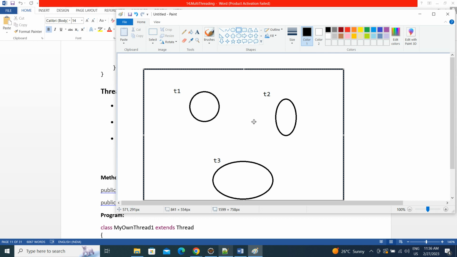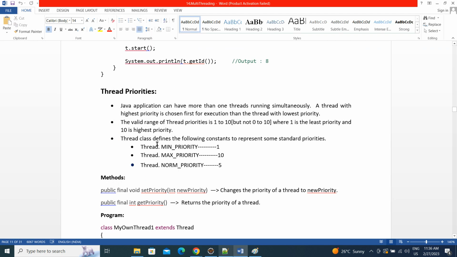So the JVM will start executing either T2 or T3. On what basis will it decide whether T2 or T3 starts? There are some priorities available: min priority, max priority, and normal priority. Based on the priority of that thread, it will start execution.